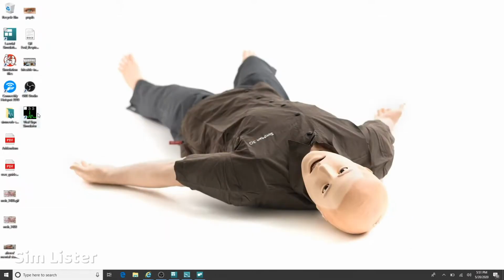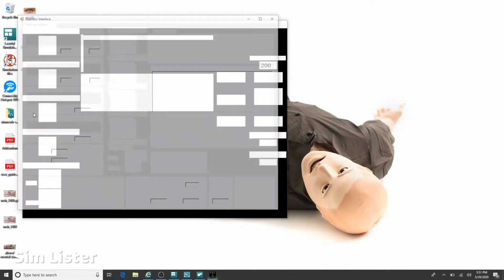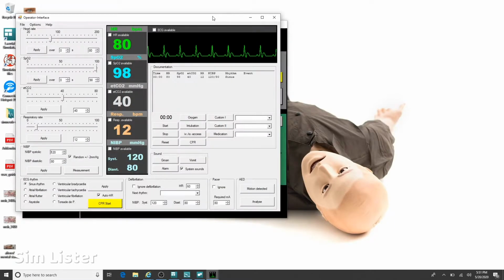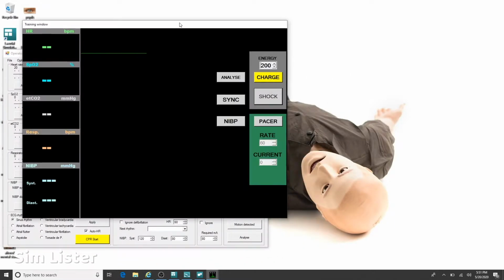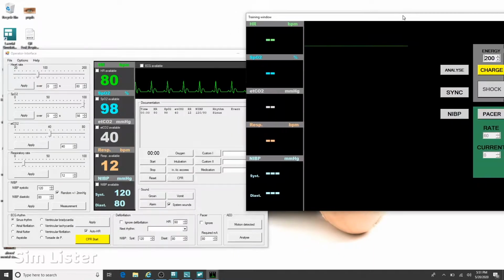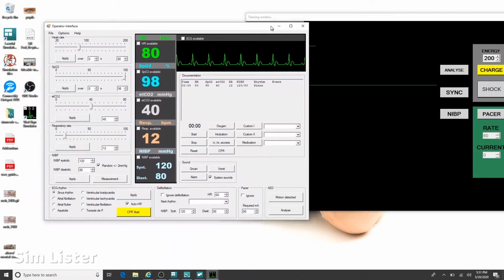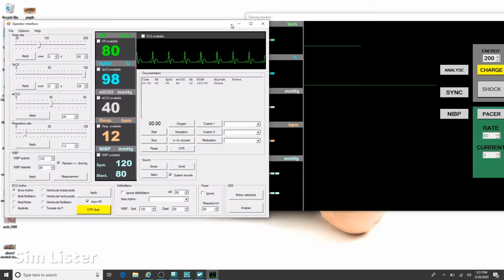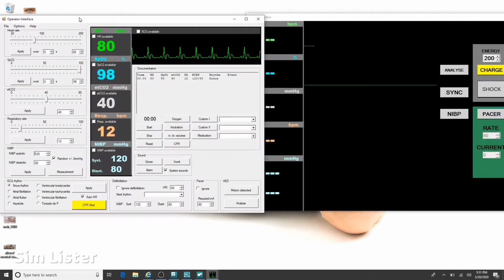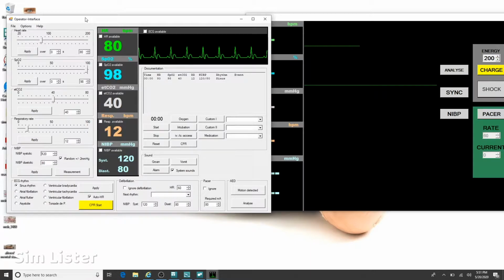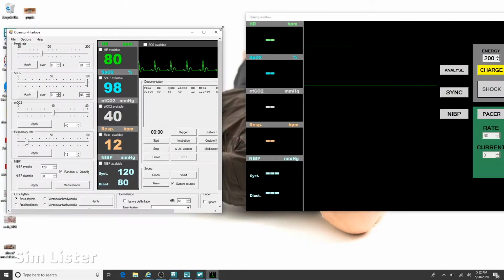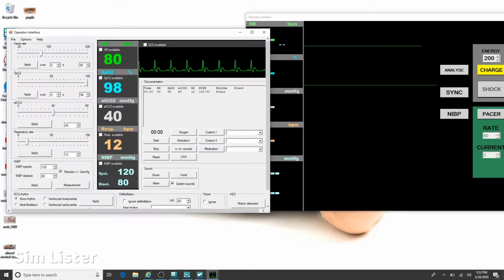Now we're going to load the software. So let's click on it and load it up. As you can see, there are two windows. There is the actual monitor that is here, and then there's the operator interface here. So let's talk about how we use this. It's a little bit different than the Leap software as far as how it looks, but it's not much different at all, to be honest with you.